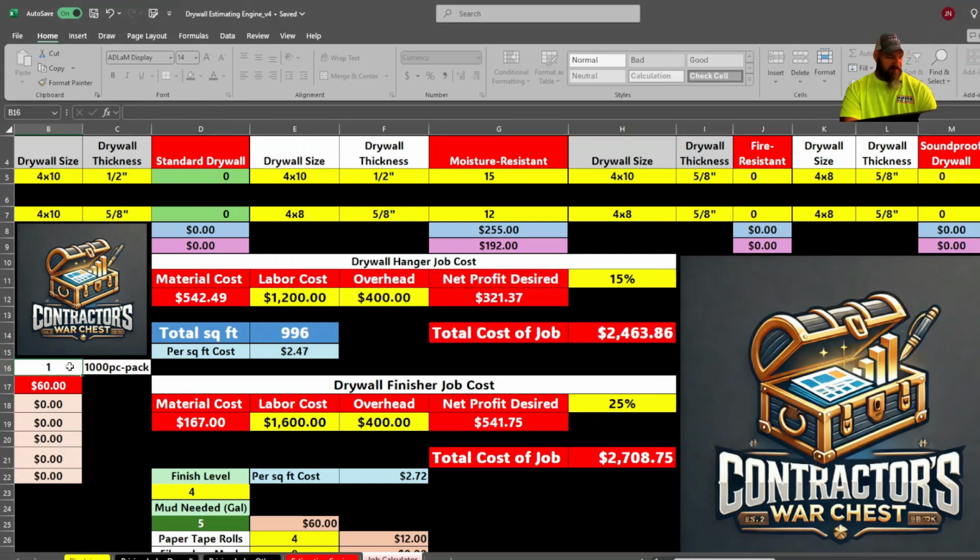Now, this calculates, if I double click on it, this right here, 1,000 pack, that's your screws, your drywall screws. And this calculates how many screws you will need based on the square footage of drywall. So it automatically tells you what you're going to need. So it automatically inputs that $60 into the material cost to cover your screws. So the more drywall you add to this, the more quantity and pricing you'll see increase for your screws. Okay.